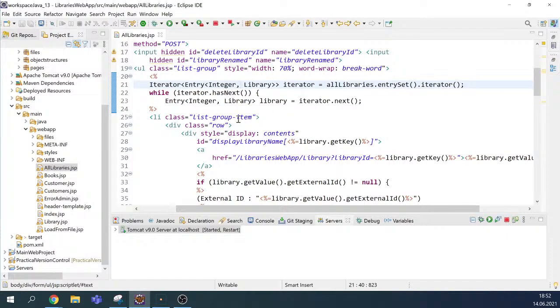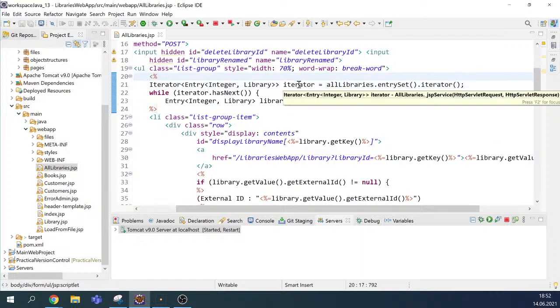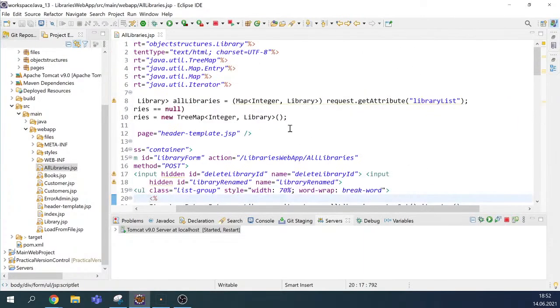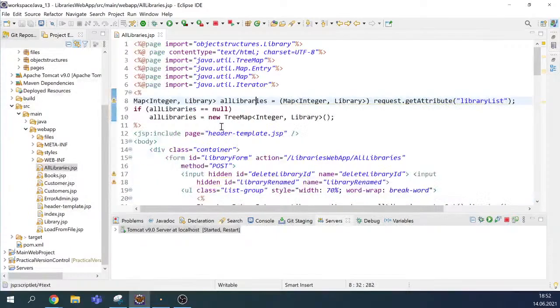Please remember that every time we define on the page, we define the variables. Like in this case, we define the variable for iterator. The variable will be available at all the pieces of the page, at all the points of the page. So if we define it here, then it actually means that I can use it everywhere on this page.